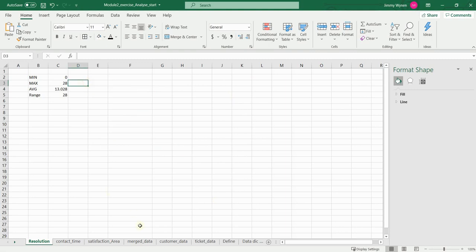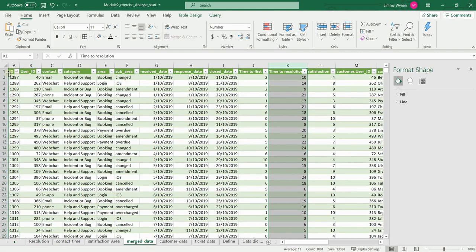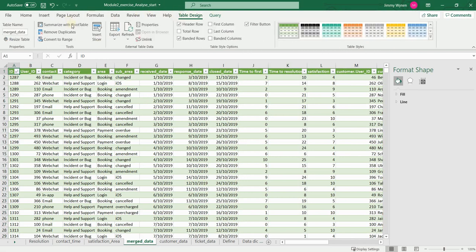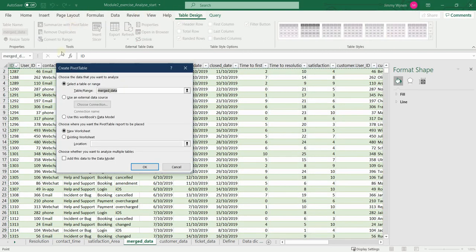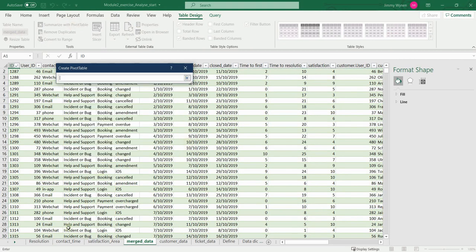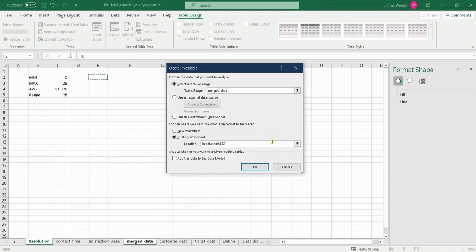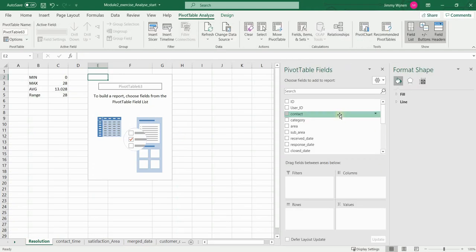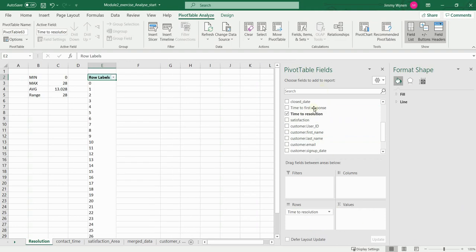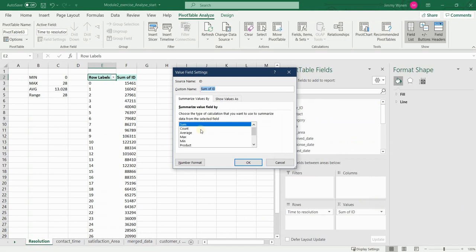Cool. What I'm going to do next is I'll create a histogram. So I'm going to do that with the help of my good friend Pivot Table. So back into merge data, table design, pivot table. I actually want this in my existing worksheet. So we'll pop it there. Okay. And then we've got time to resolution is going to be our rows. I'm going to pull in ID as account.